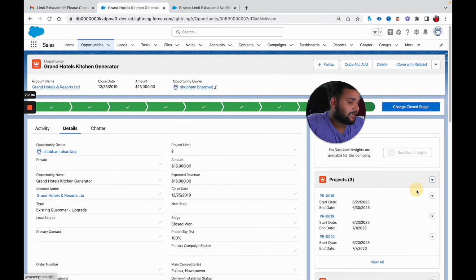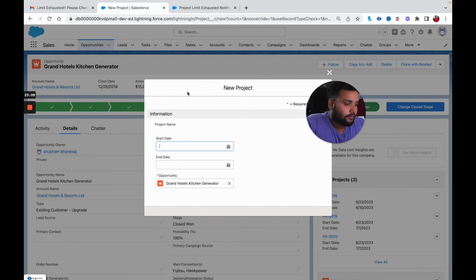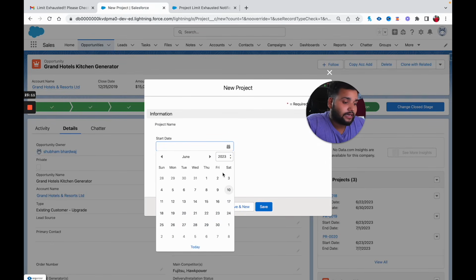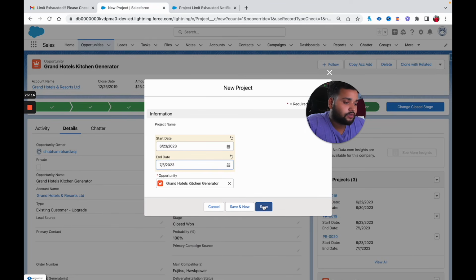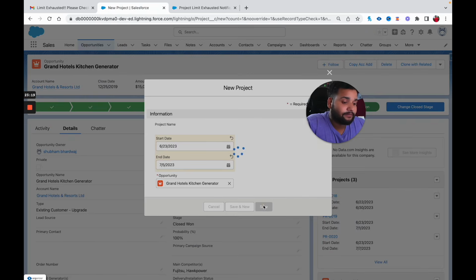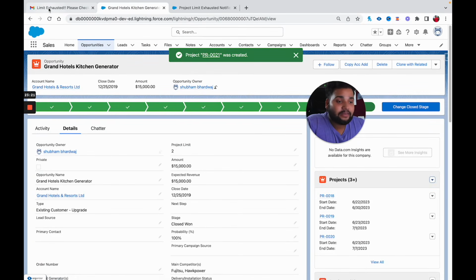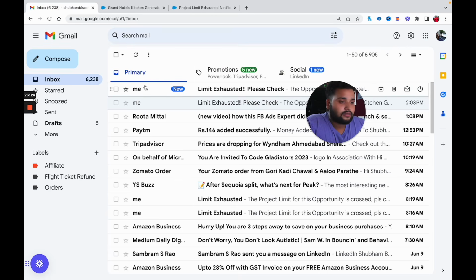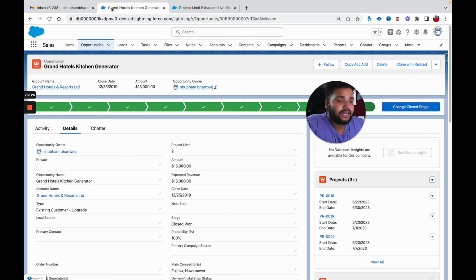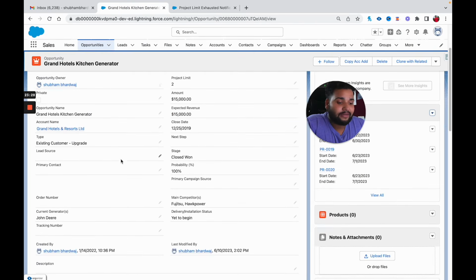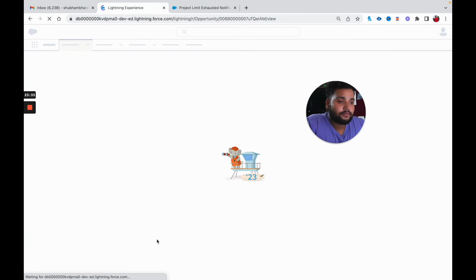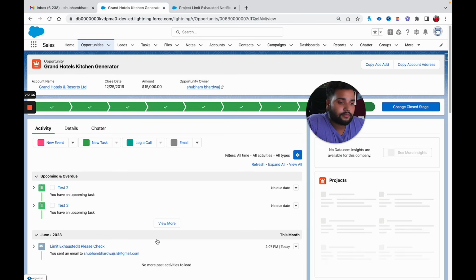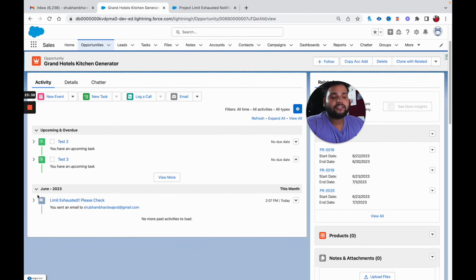But for example, if I create another project for the same record, the limit is still exhausted. So let me create a new project record, select 23 to 5th of July, and save it. So again I will get an email, correct, that the limit is exhausted, please check. And if I move to the same opportunity and this time open activity and refresh the page, you will see the activity is also added to that particular record.